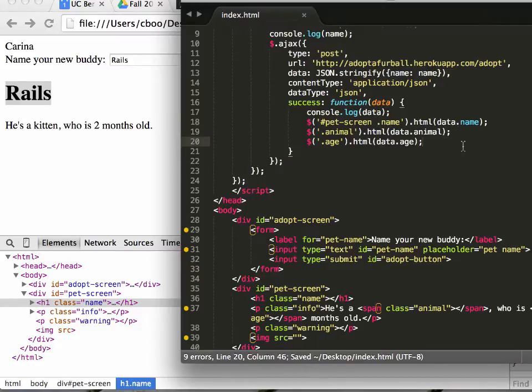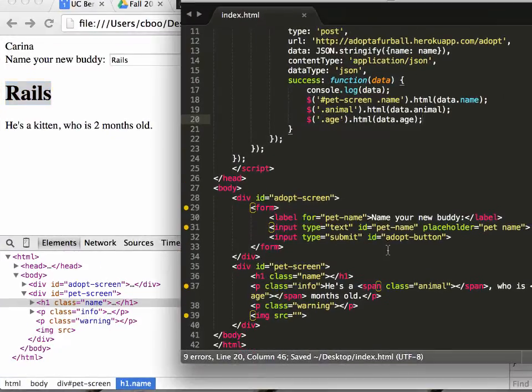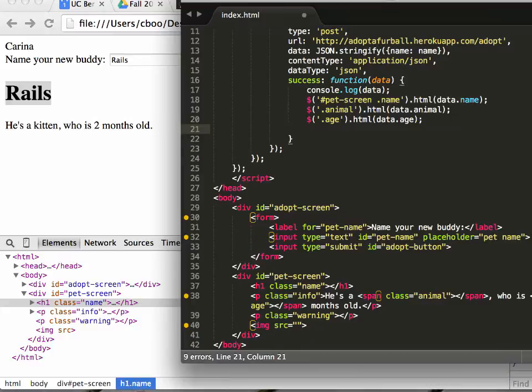Okay. So the other thing we want to do is show the image. And the image right now is a source. So we actually want to replace the attribute's value. We don't want to replace the HTML. There's no HTML inside of the element. So we want to grab the attribute and replace the inside of the attribute. So we can do that by first grabbing the image.